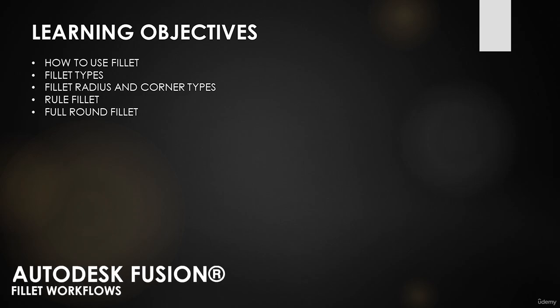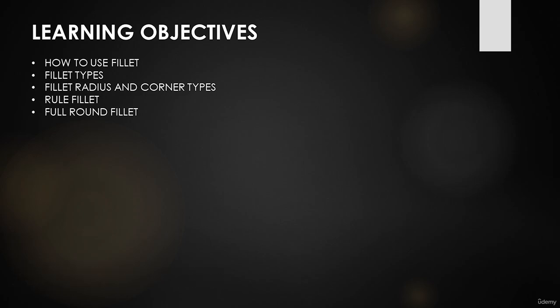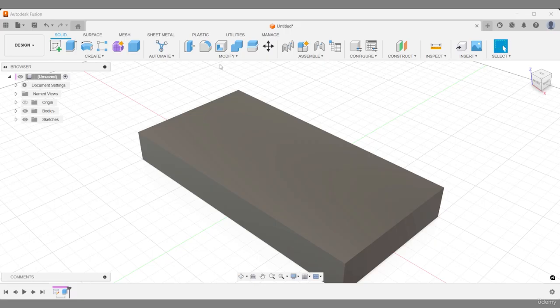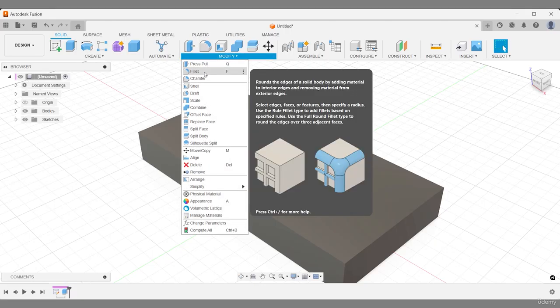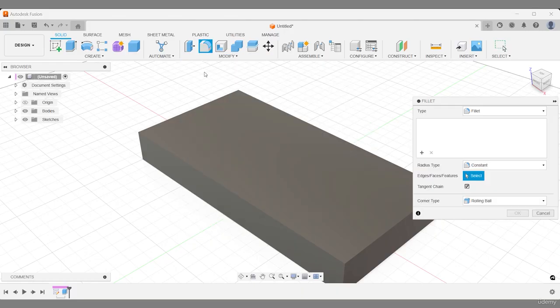Fillet is a great command, especially when you take the end-user experience for physical products into account. Fillet is your command when you want to round the edges, exterior or interior, of a solid body. You find Fillet in the toolbar, in the Modify drop-down menu, or via keyboard shortcut F.